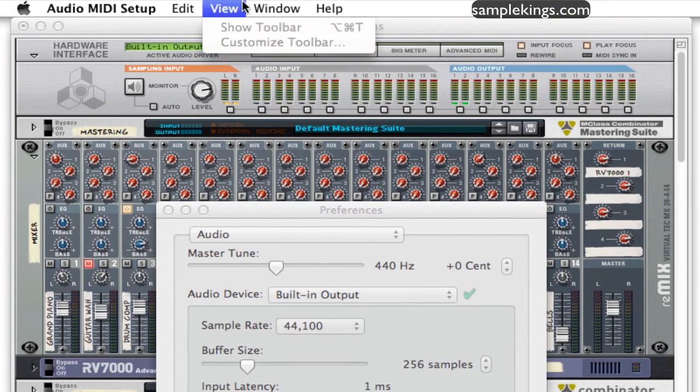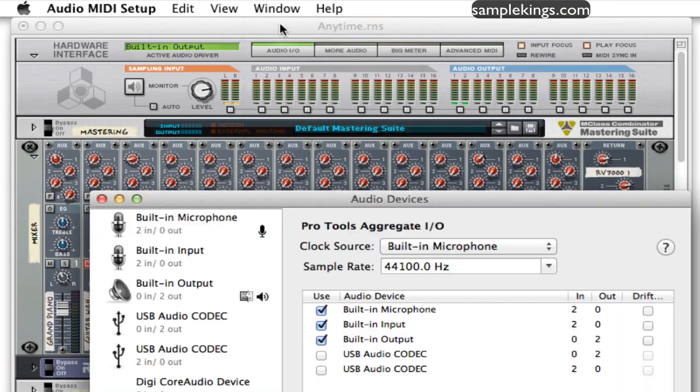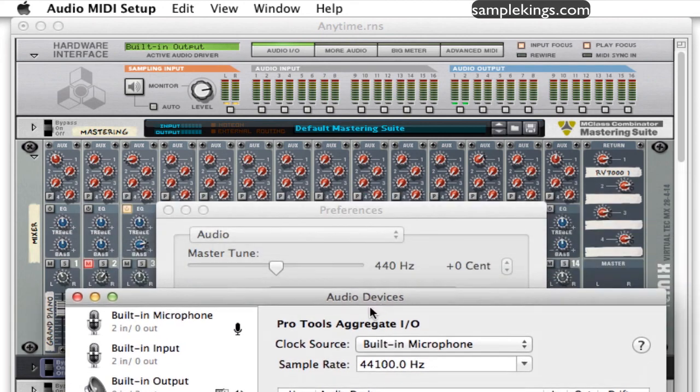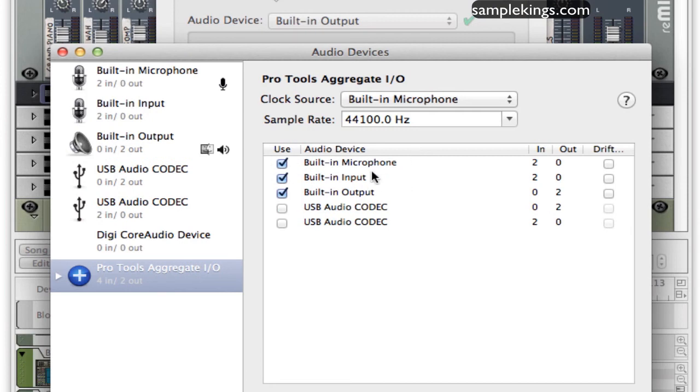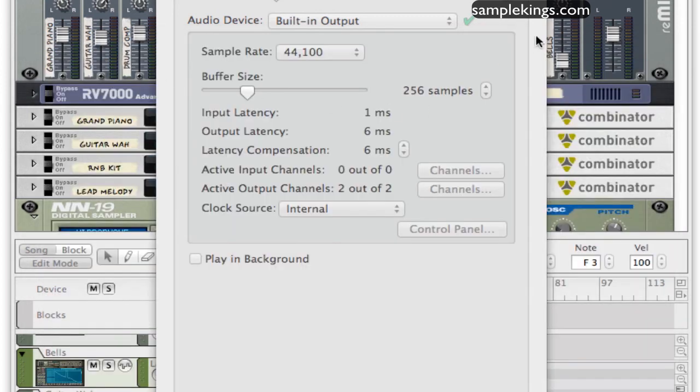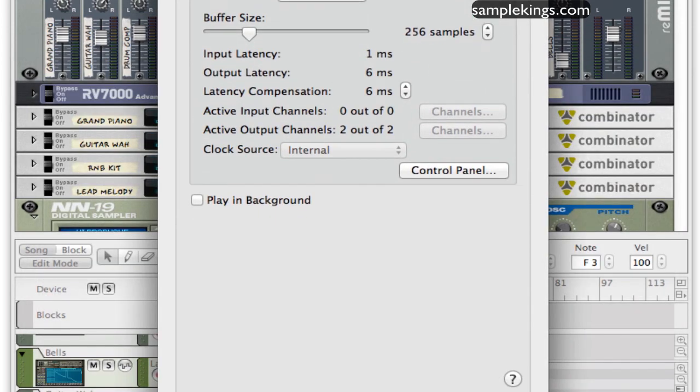In my control panel, let's get a window for it. Here's my control panel. And you can see here I'm on a Mac, so it opens up Audio MIDI Setup. And right here in Audio MIDI Setup, as you can see, it's showing me what my built-in microphone input is, the built-in input here, and also the output. And that's for a Mac.